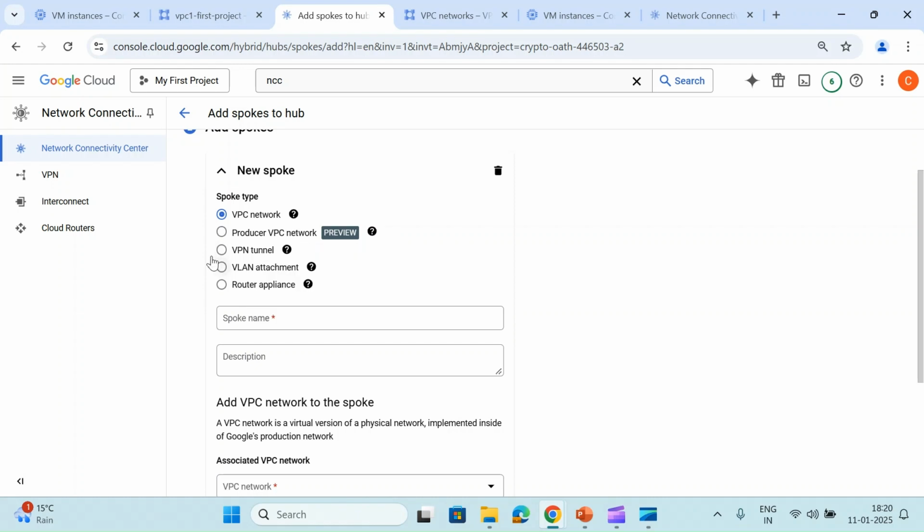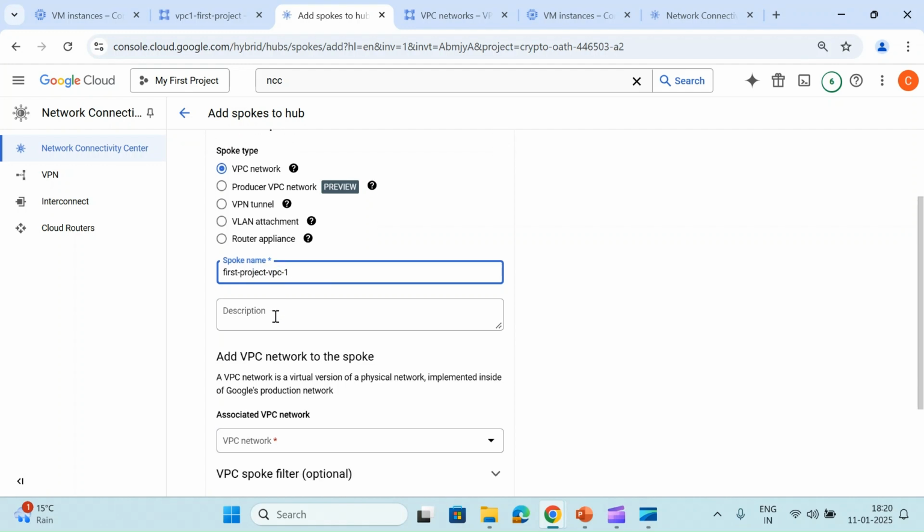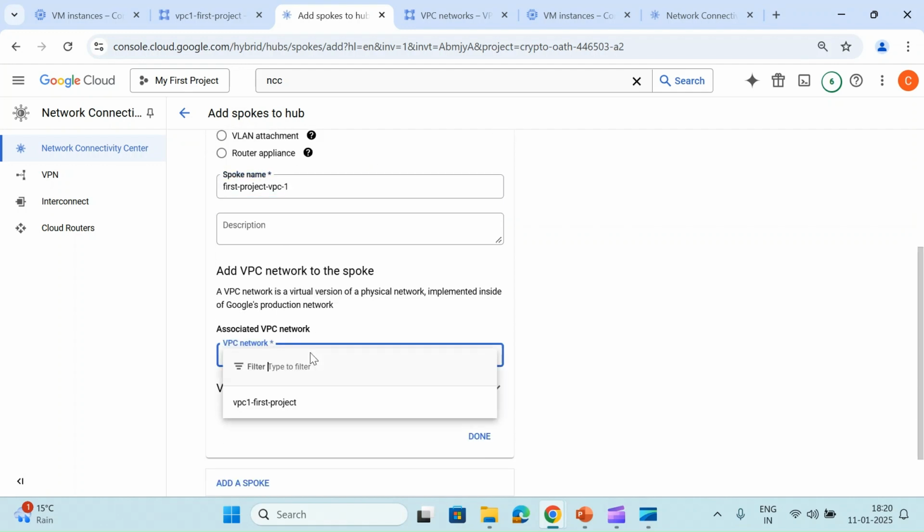After that, for hybrid spokes we have VPN tunnel, VLAN attachments, and router appliance. I will try to cover VPN tunnel attachment and appliance, which is kind of very difficult. After that, we have to provide a name. So let me give first project VPC1, and after that, I have to choose the VPC.